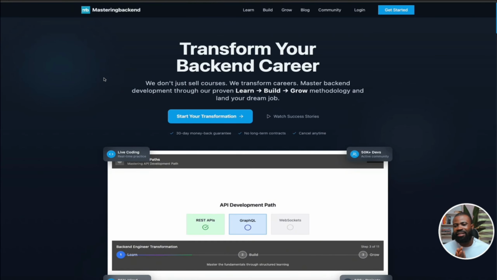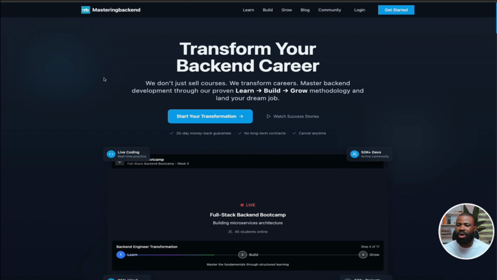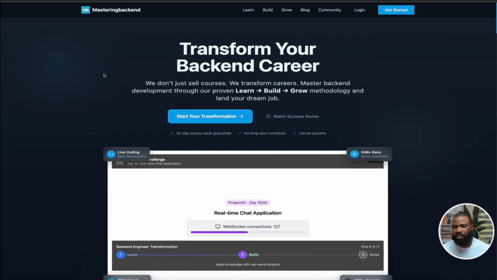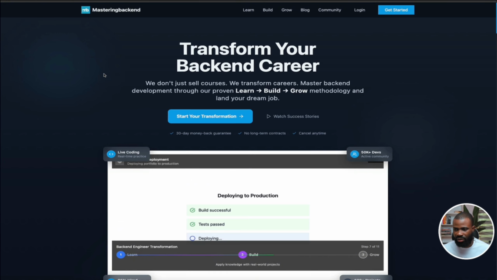As you all know, I have been running Masteringbackend for the past 4 to 5 years. So this is a new version of Masteringbackend, and I want to start by breaking down everything so that you follow along. So this is the landing page that we'll be launching soon. If you go to V3 right now, it is under v3.masteringbackend.com, but of course that might change in the future.